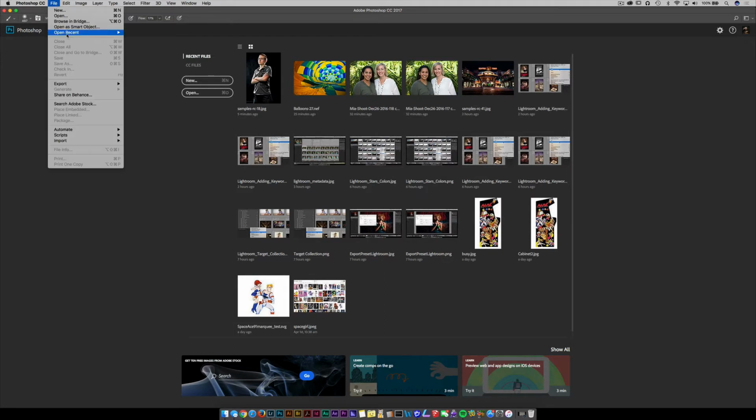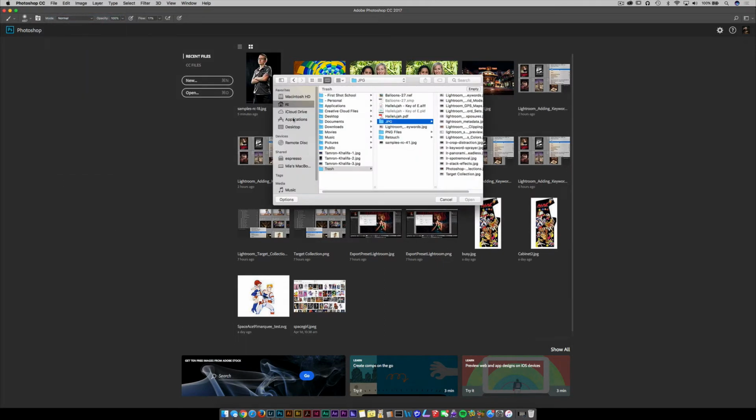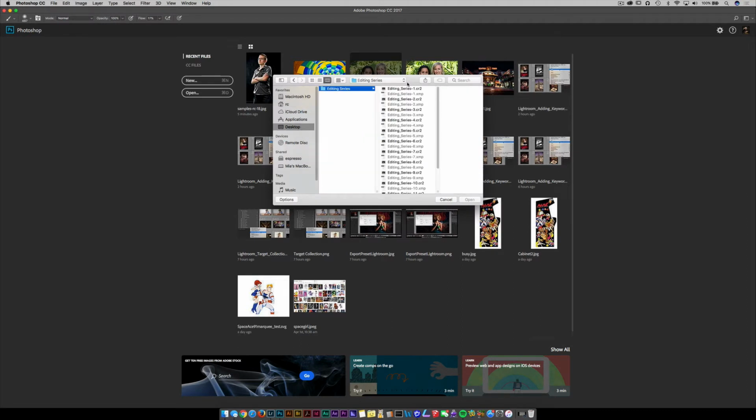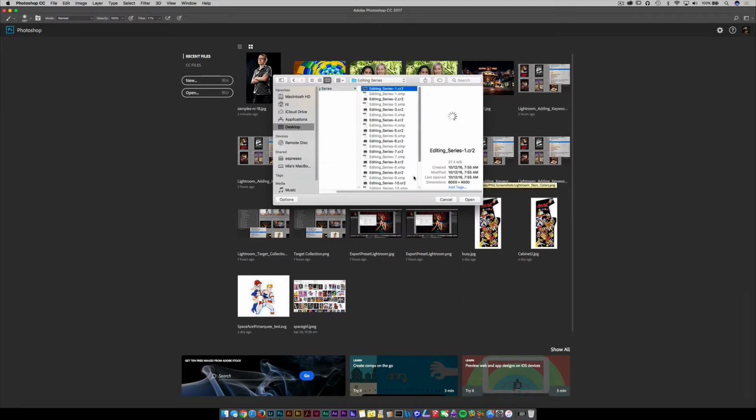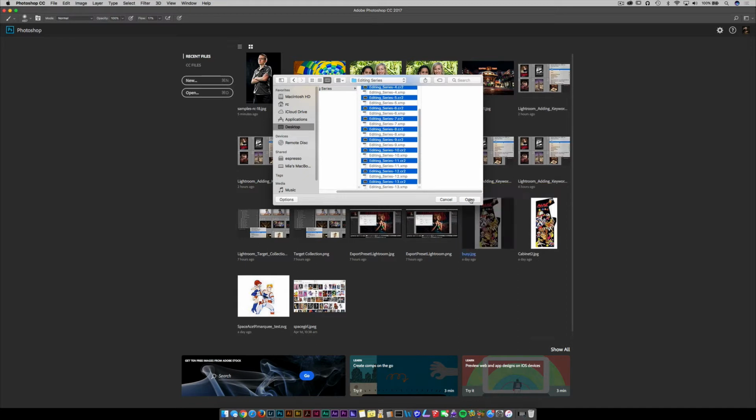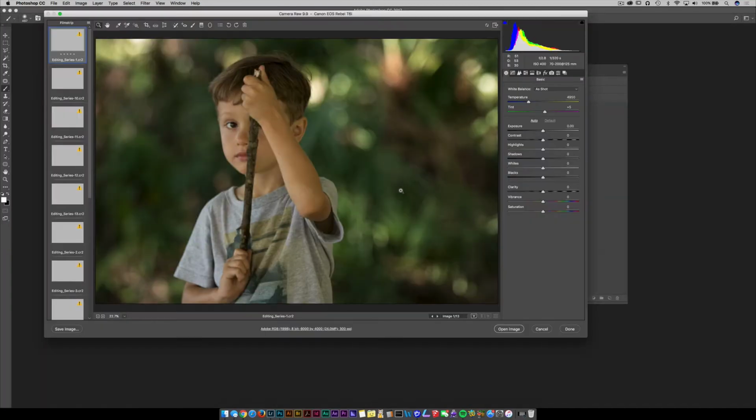Inside of Photoshop here, I'm going to click on File and I'm going to select Open. I'm going to go to my desktop, and inside of my desktop, I have an editing series of images here. I'm going to select all of them and select Open from the list. This is going to open up the images inside of Camera Raw.